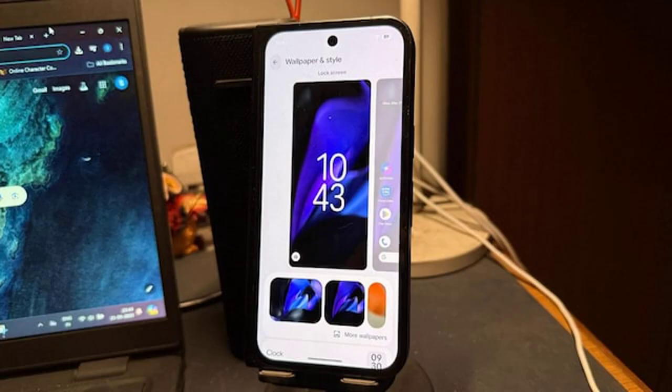The new update is available if you have been part of the Android 16 beta program from day one, and the design upgrades are finally coming to the eligible devices through official channels.